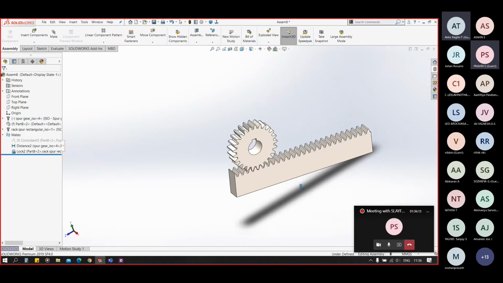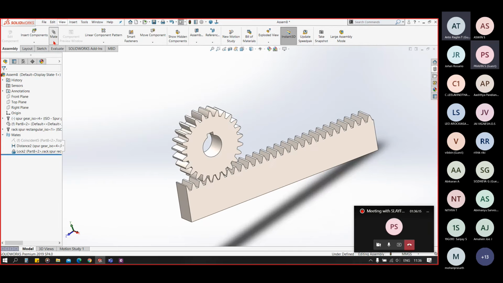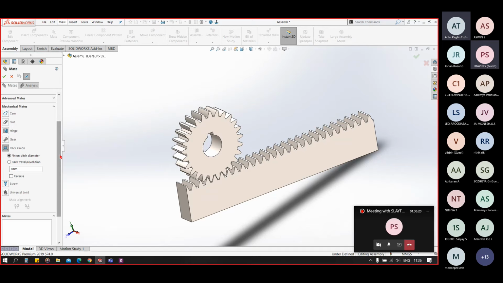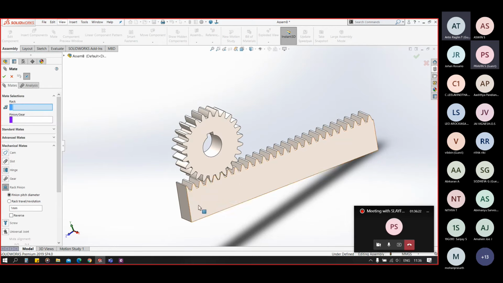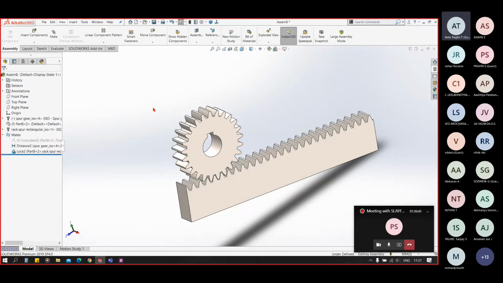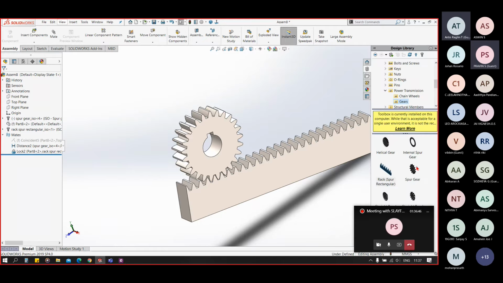So after doing base work, go to mate, go to rack and pinion, and in that select rack and pinion. Select this rack, sorry, select this rack, and in the pinion select this. It is not selecting the pinion. I guess there.